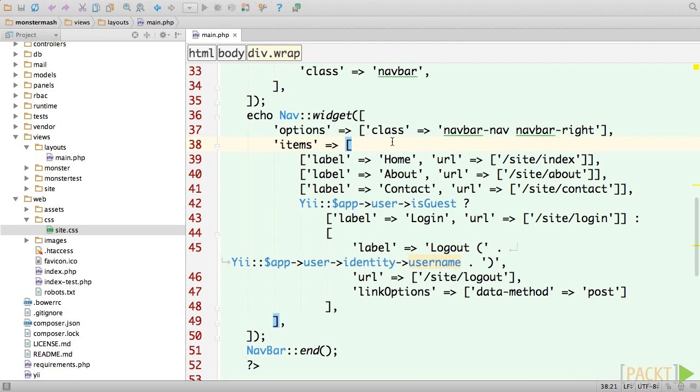Next, let's change our links in order to accurately reflect the main pages of our application. You can configure your menu using the items attribute of the Nav widget. Let's change the home page link to a members link and link it to our monster listing page. Simple enough, right? Skipping ahead, if you look at the code that generates the login and logout links, you'll notice that it uses a ternary operator in order to generate a login link if the user hasn't logged in yet, and a logout link if they have.